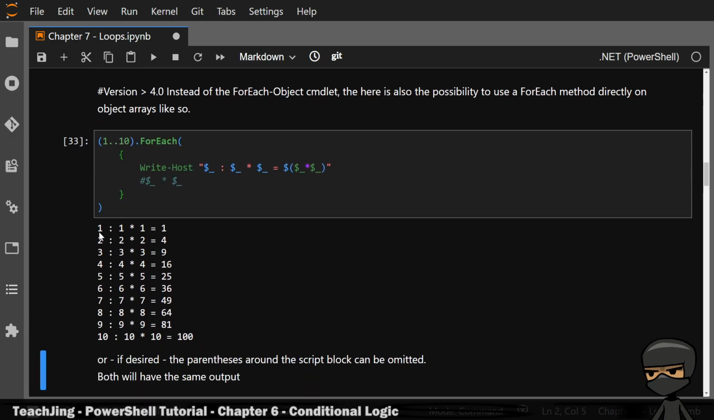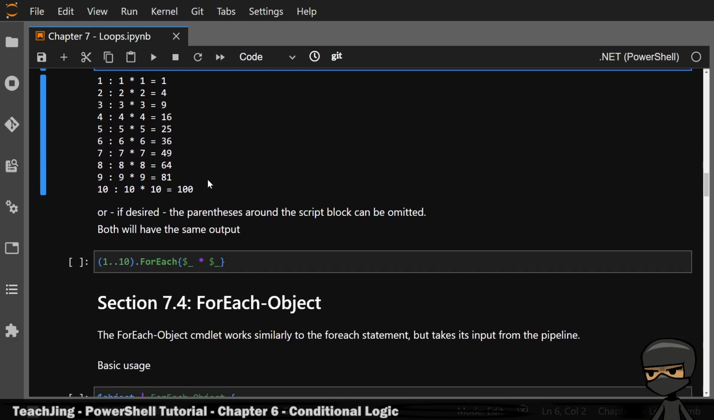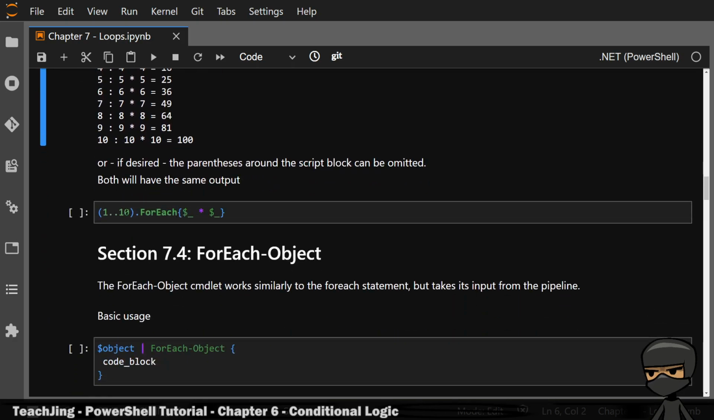Okay, here we go. 1 times 1 equals 1. 2 times 2 equals 4. 3 times 3. So you kind of see that flow. All right. I'll actually save this so you can have it. All right. 1 through 10 dot for each. Again, both will have the same output.